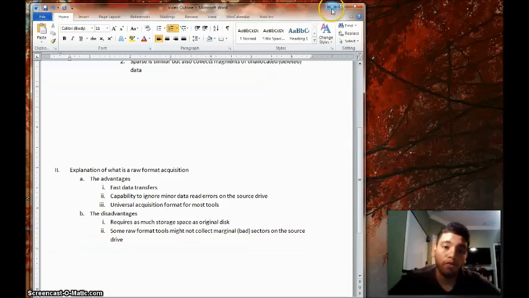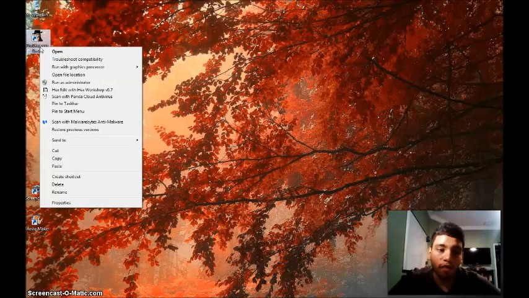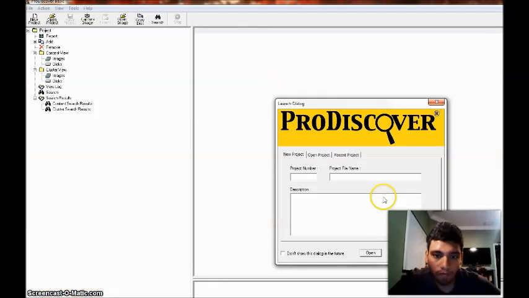So pretty much the first step is to open up the program, and here you have the ProDiscover Basic icon, and it's very important that you run as administrator. So we have all the permissions to access whatever drive you're trying to copy and whatever image you're trying to produce. So here you just right click and it's run as administrator, and of course accept the user account control, and this is what you would see when you start it up.